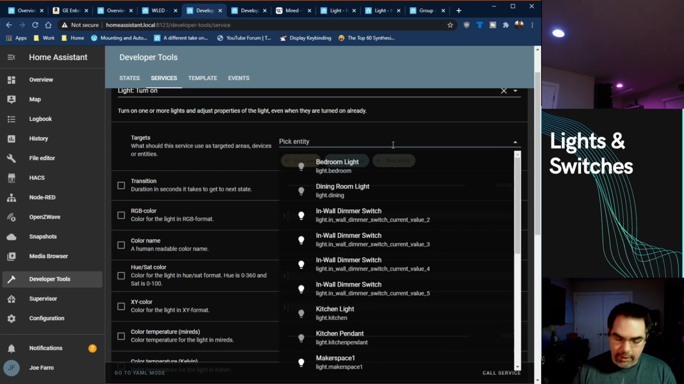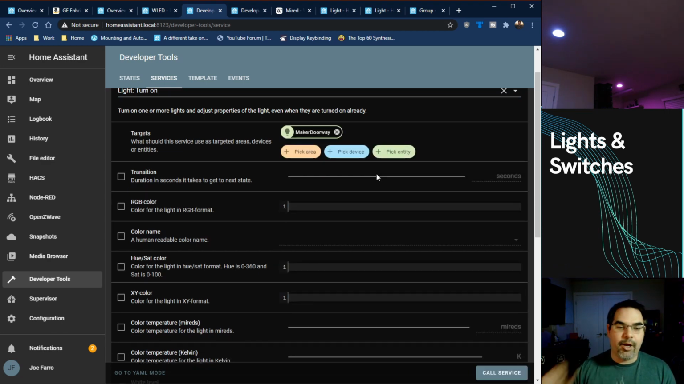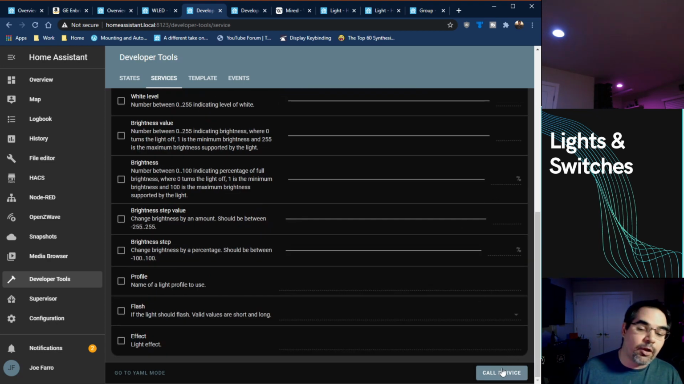One of the parameters is what entity you're going to call the service on. So we're going to call it on, let's see, I think, let's do the maker doorway. So this is the light right behind me here. And we can say the color, the RGB color, and this is going to be like a bracket. Let's see, red, green, blue. So we'll change it to blue. 0, 0, 255 is what that would look like. And then I say call service. And now I have a blue light behind me.